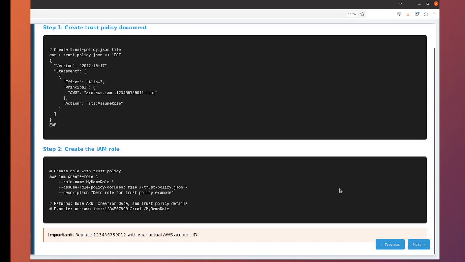Creating your first trust policy. Let's get hands-on. I'll show you how to create a trust policy using the AWS CLI. This is where the rubber meets the road. First, we'll create a simple trust policy document. I always recommend starting with a local JSON file. It's easier to edit and version control than trying to write JSON inline in commands.